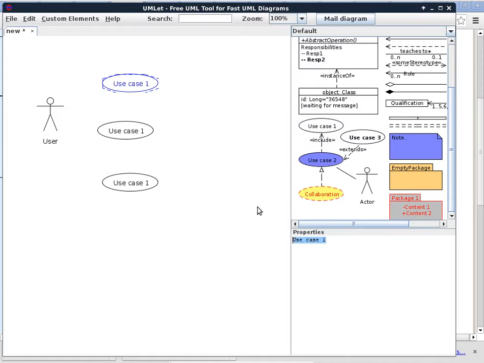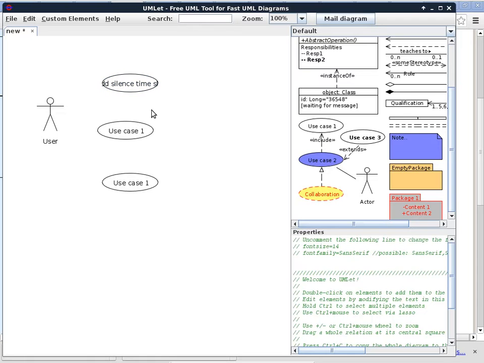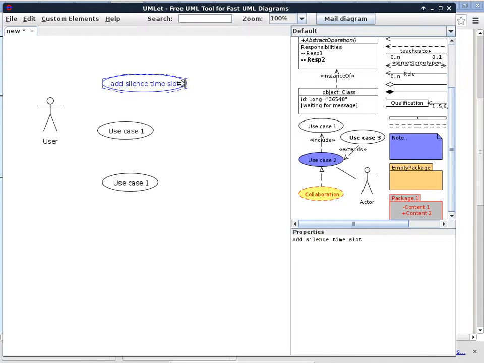When you click on use cases, the text inside the use case is also displayed in properties. So I can say, add silence time slot, and that will be one of my use cases. If it doesn't look right, you can always just resize it. When an item is selected, you can use your mouse pointer to hover over different places to resize it. If you go to the center, you can just move it around.